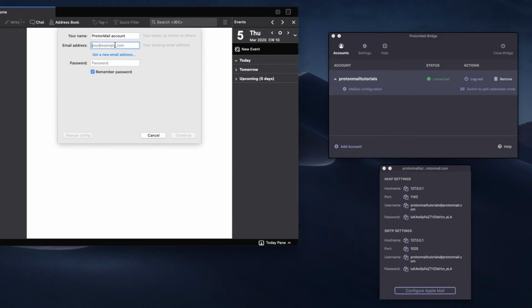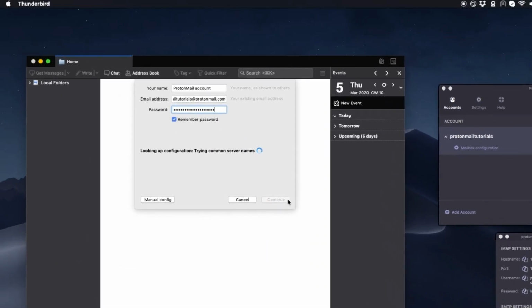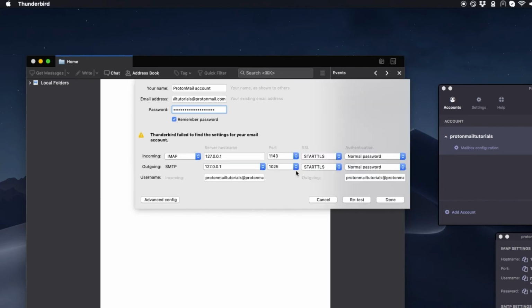Select your username in the Bridge and paste it into the email address field in Thunderbird. Do the same with your password and then click on Continue. Thunderbird will look up the required information for your account. When this is done, click on the Done button.